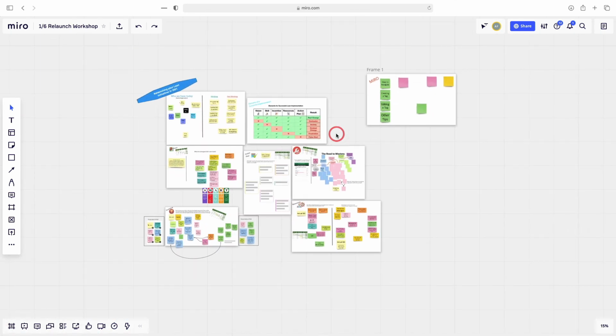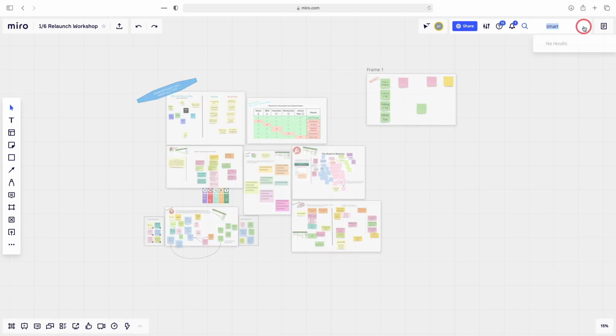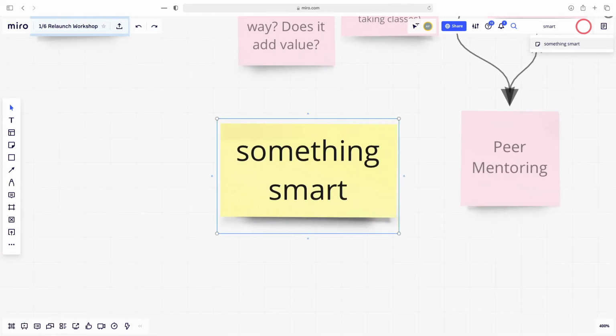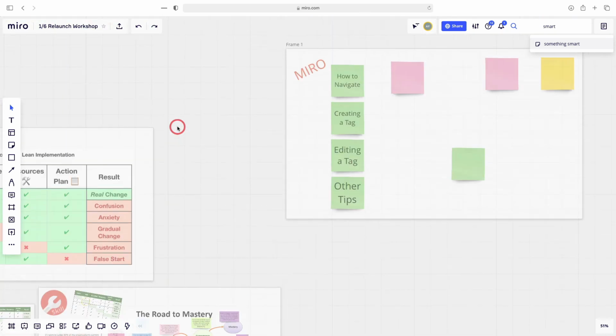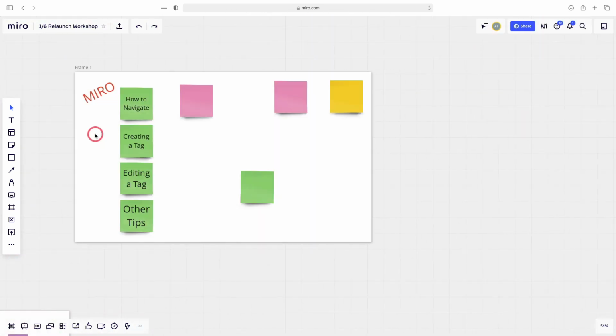If you're on a much larger Miro like this, you might be like, oh, I saw something really smart that someone wrote, but I'm not sure where on the board it is. Well, you can actually search for text in here. So if I'm looking for something smart, I can zoom right in and find it if I know what word to search for. So that's a couple of tips to get you started with Miro and have it be a bit easier for you.